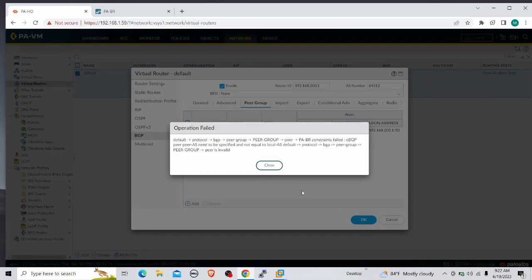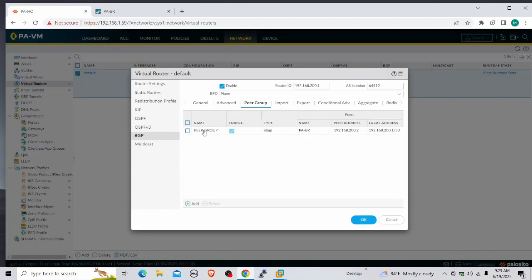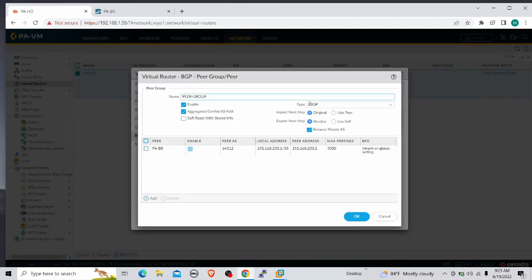Actually we have a problem, so let's check. Default protocol BGP peer constraints fail. iBGP peer AS needs to be specified and not equal to local AS default. Okay, I think it says the AS should be different because I used the same AS number. I think I used iBGP here by mistake. So let me check whether, yes, it is iBGP. It should be iBGP because otherwise you can't use the same AS number.